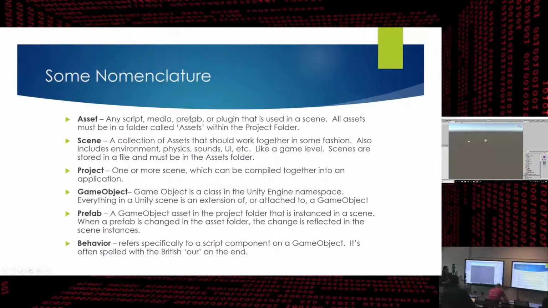Okay, so some of the terms that I'm going to cover this morning. An asset is any script or material or anything that goes into a project that Unity is going to use. So if I write a piece of code, that is an asset. If I develop a 3D model, that is an asset. If I download a texture off of the internet to put on my 3D model, that is an asset.